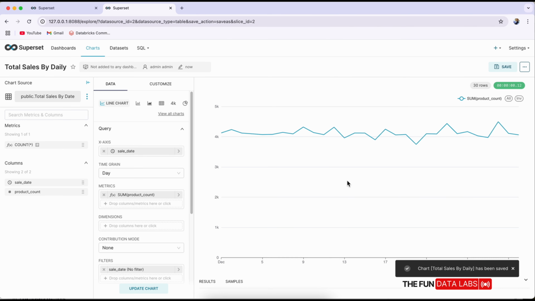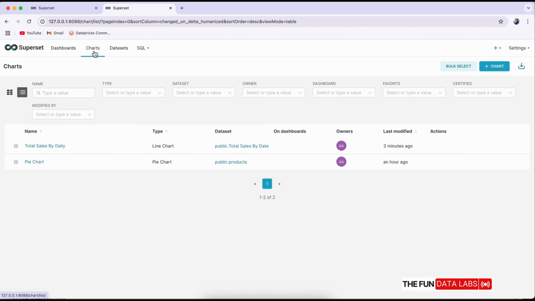Our line chart is now ready, and can be added to dashboards or shared with other users. The line chart effectively shows daily sales patterns and makes it easy to spot trends, peaks, and dips in your sales data over the time period.